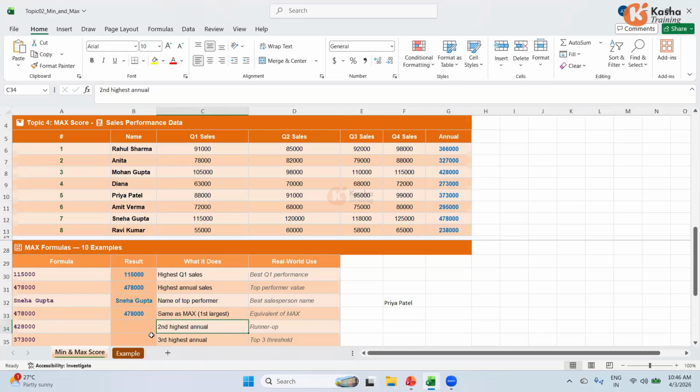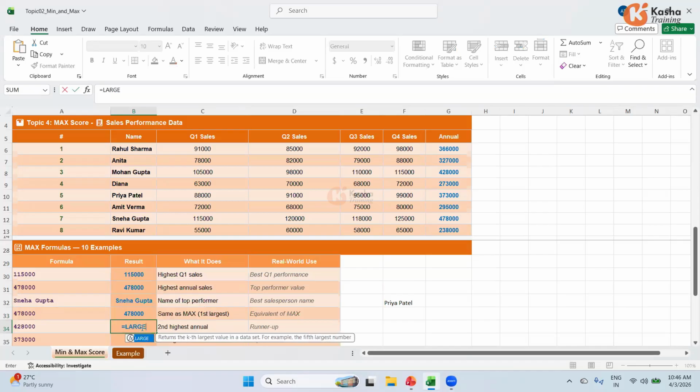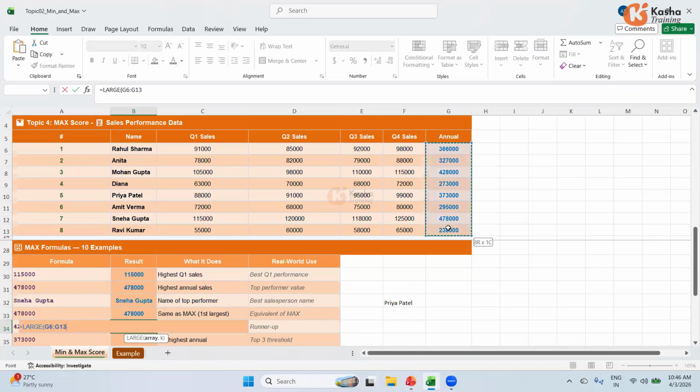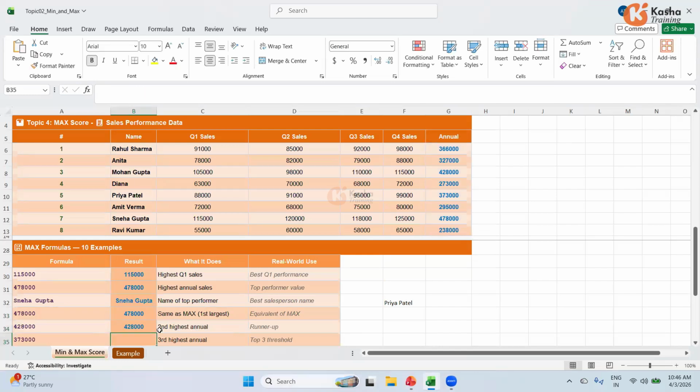In the next formula, you can see we have the second highest sale. Now let's find out who has the second highest sales. Same formula here, equal to sign, LARGE, and with this LARGE I'll again open the bracket and select this range from G6 to G13. Give comma, give 2, and close the bracket. So you can see the next highest sale is 4,28,000.